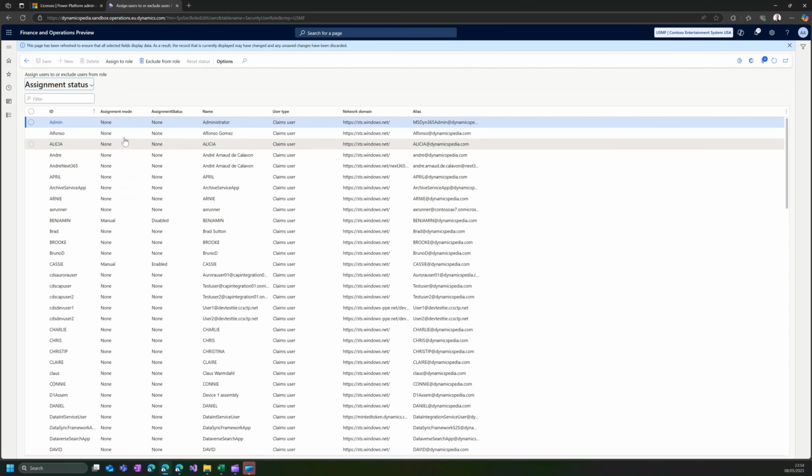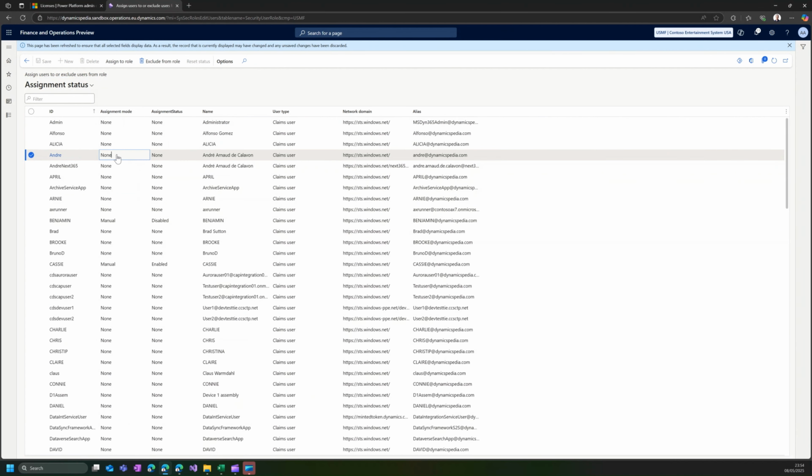In that case, the assignment mode initially can be automatic. But in this case, if I take the Andre user and assign it to a role, it's now manually enabled, but it can also be automatically enabled. If you want to disable this user from being taken into account for the automatic role assignment, you can click on exclude from role. And exclude from role means that this will save the record with an assignment status of disabled.